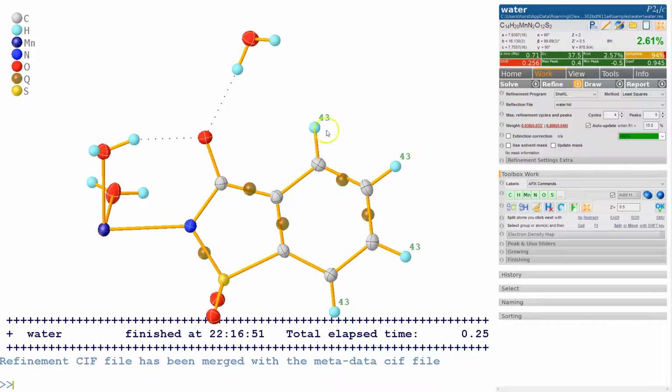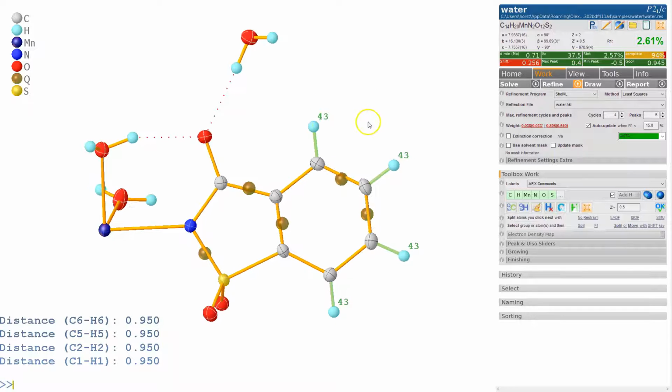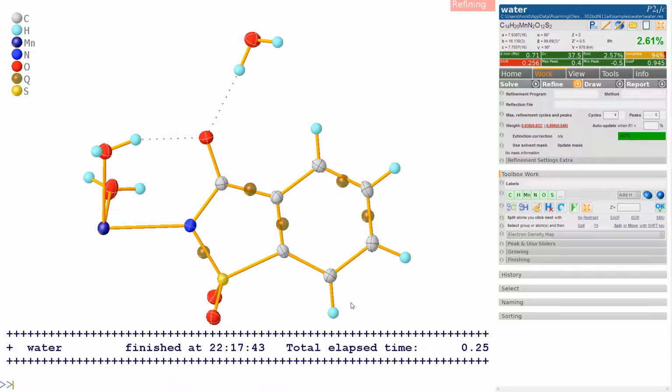Now, a couple of other things. These phenyl hydrogens, we can look at them. I select all of these bonds in turn, and if I type sel -l, like list the current selection, I can see those distances, and they're all exactly the same. That's because these are again refined as riding hydrogens with AFIX 43. If you wanted to remove that, what we need to do is select those hydrogens and then just type AFIX 0, and that will remove the constraint, and Control R will now refine them freely.